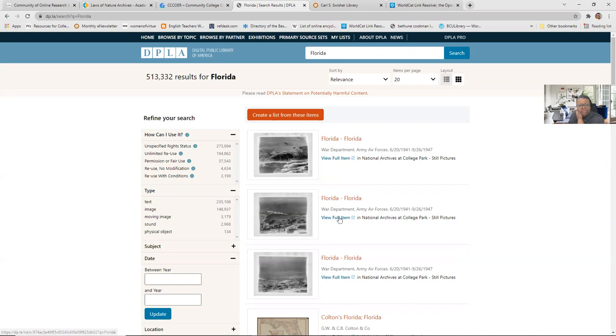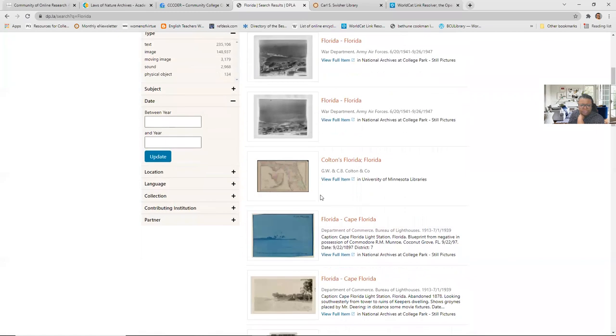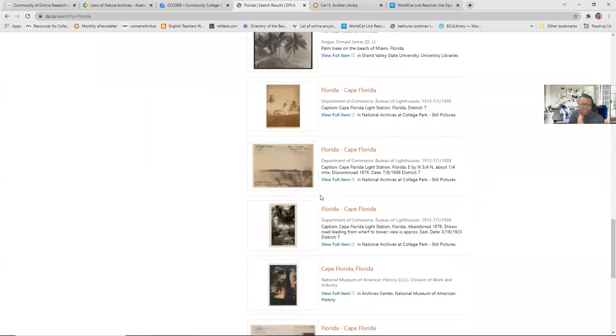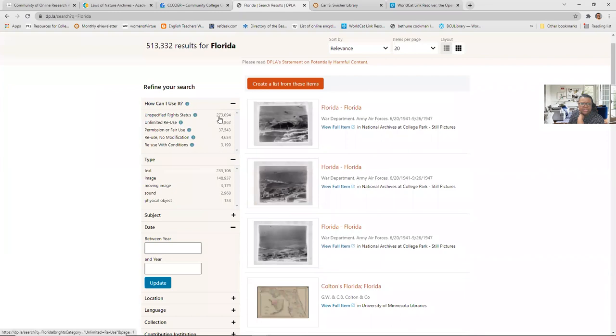This is something from the War Department. There are maps, photos, and it goes on for a while because it says 273,000. And these are ones with unspecified rights status. So you can use them generally in your class as long as you're not trying to take ownership or profit from them. You can use them for educational purposes. This one has unlimited reuse.